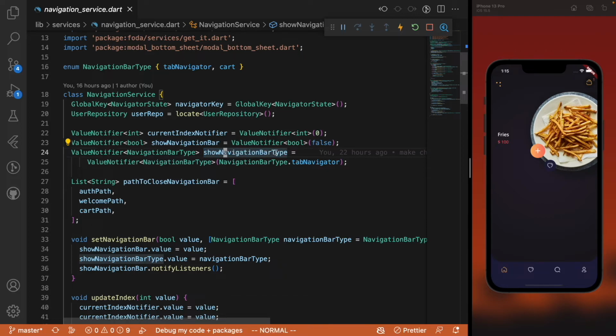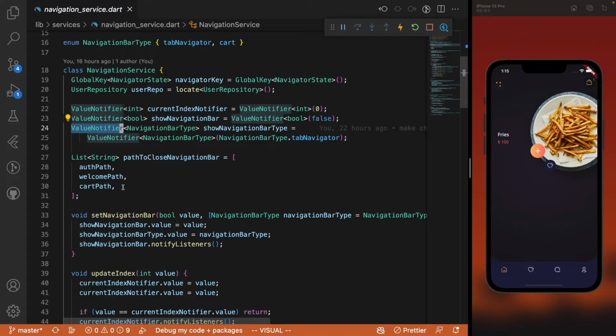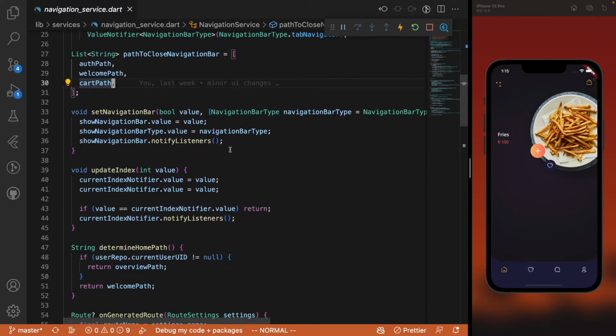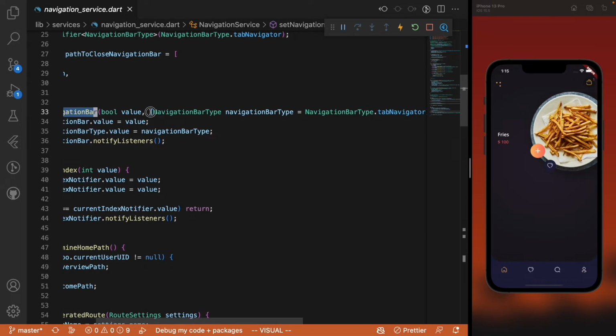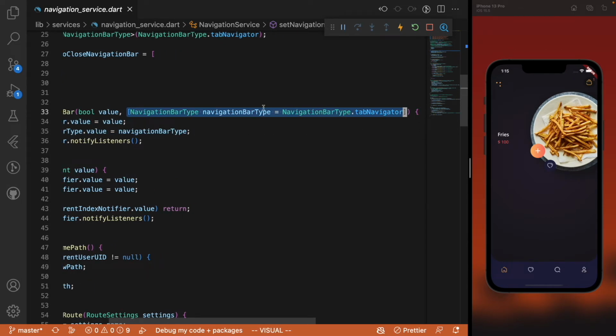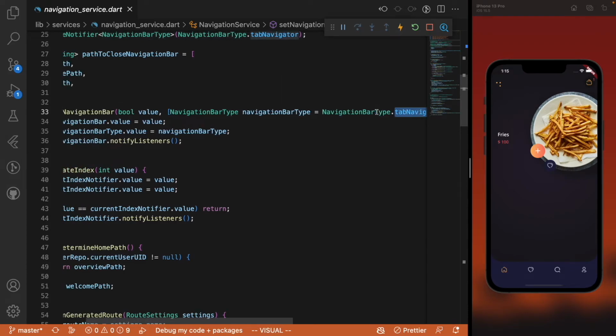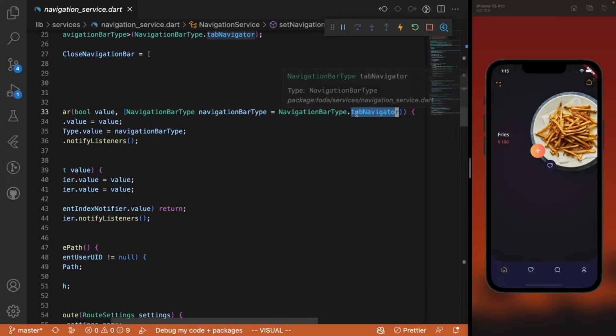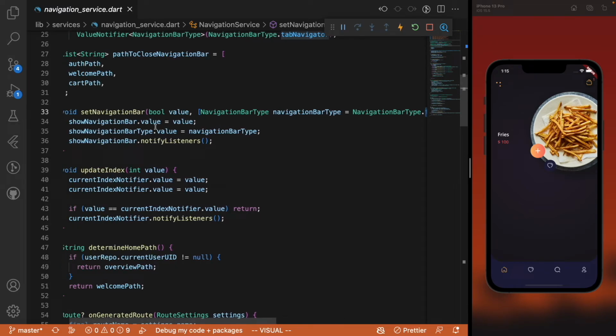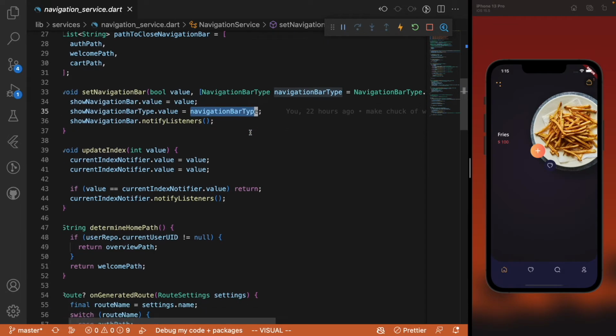Here we have show navigation bar, and this is a notify value listener, so we want to listen for it. Whenever we call set navigation bar, we set this too. We have a default of tab navigator, but if we pass in cart here, it will just update the show navigation bar type.